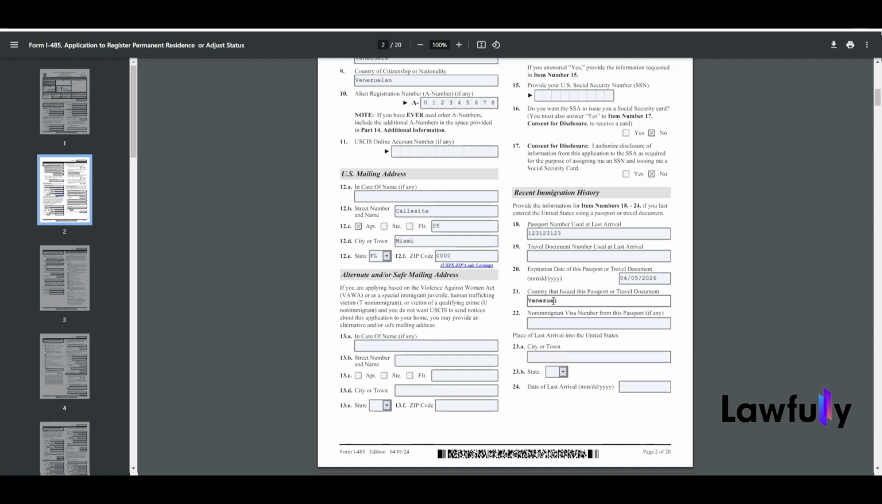But instead, if you used a travel document such as a border crossing card or a refugee travel document, if you were a refugee, then you will need to provide the number of that travel document. Then complete the information about the passport or travel document, such as the expiration date of, again, the passport or travel document you used the last time you entered the US, in the month, day, year format. Add the country that issued your passport or travel document and include your non immigrant visa number from that passport in case you have any.